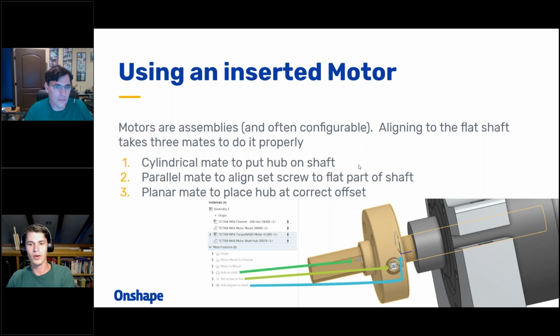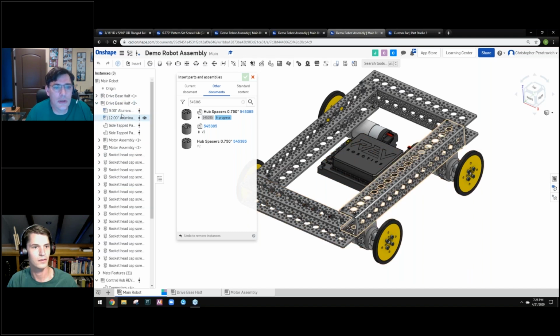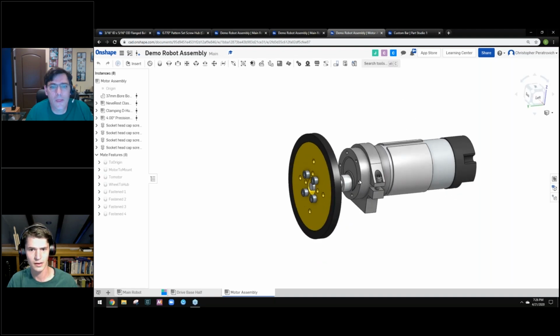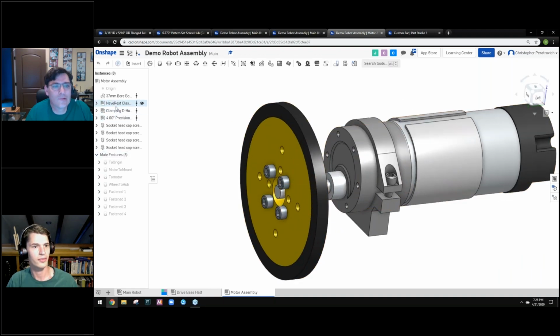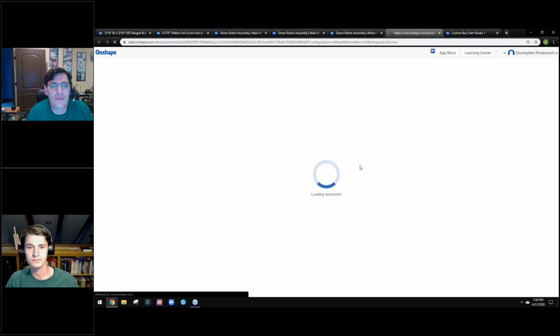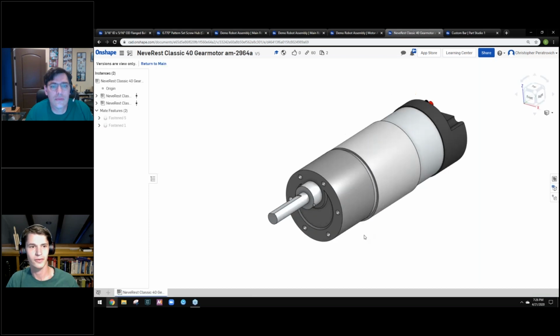Sure. So whenever we use an inserted motor, one of the examples that we had here is the never rest. So what do we have in our drive base here? In the motor assembly. Go in the motor assembly. Okay, yeah. So I'm going to open up this linked document.